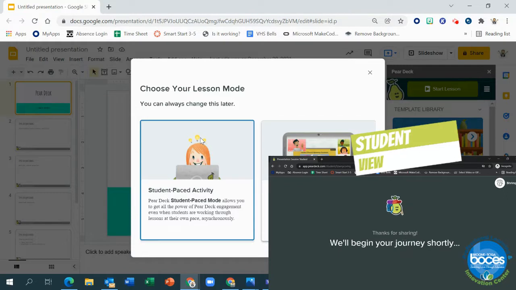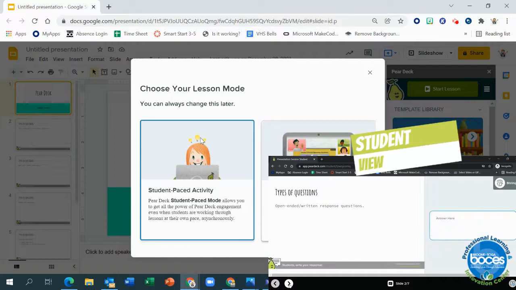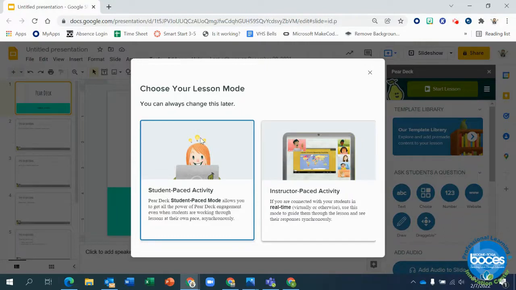It's when you don't need to be there. The kids will click through slide by slide. They will respond to your questions. They will do the draggables. They will fill in. They will draw whatever the Pear Decks tell them to do. They'll complete that. And then you can monitor this from the dashboard. Or you could look at the results when they're done and go back to see it later if you're not watching it live.